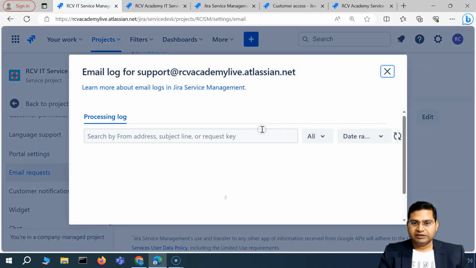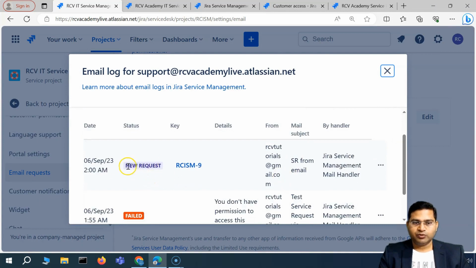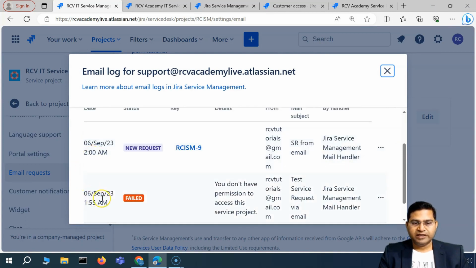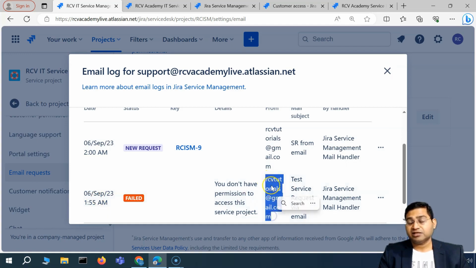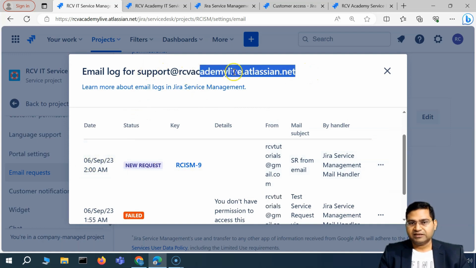And if I go and see the logs again, refresh, still the old one. Okay, you'll see that a new request has been created, right? The earlier one failed when the portal was restricted, because this customer doesn't have access. If your portal is restricted, then only the authorized customer emails will be allowed to create a request. If it is open, then obviously anyone can send an email to the support email that is configured here, and a new request will get created.